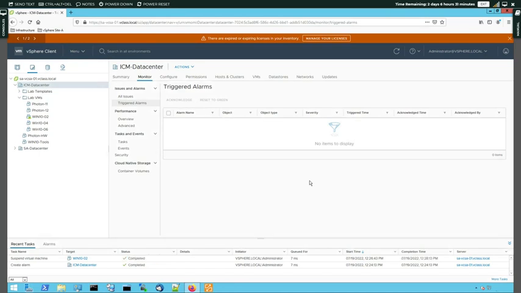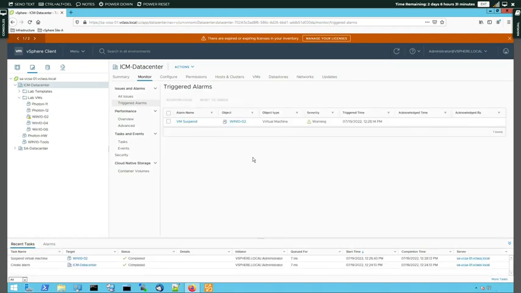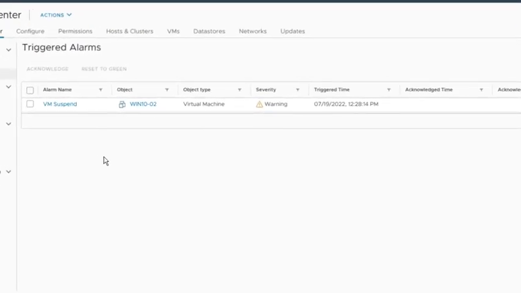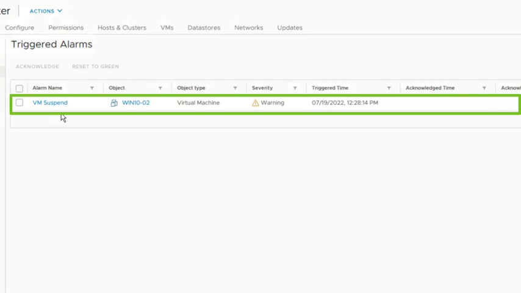The task completed, so let's refresh the screen, and now we see the alarm. The alarm name, VM suspend, we see the object, so Win1002 is the virtual machine that is suspended. The severity is a warning. We see the triggered time.